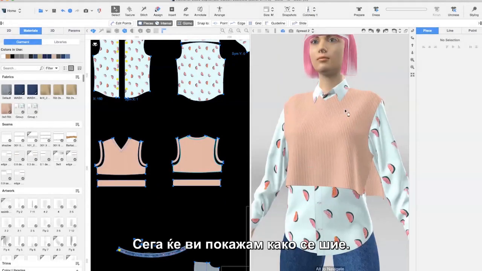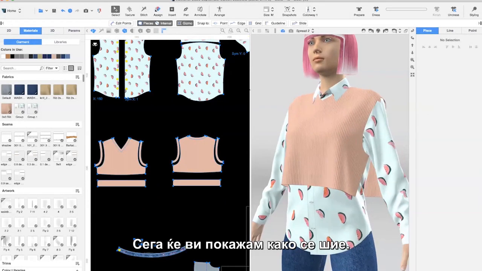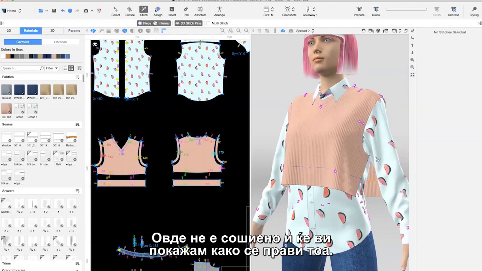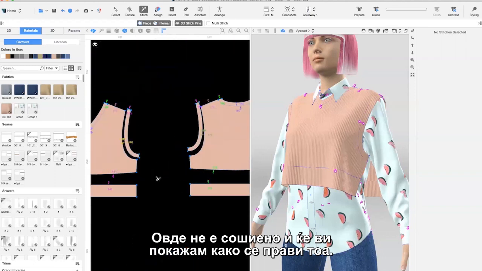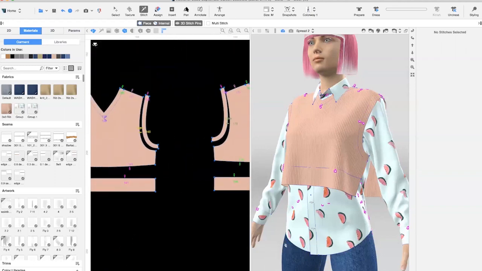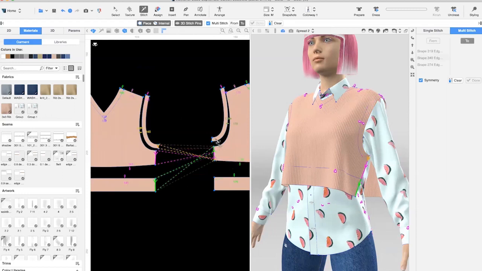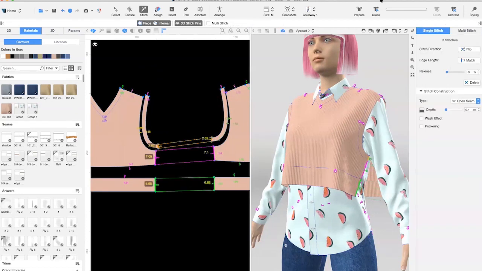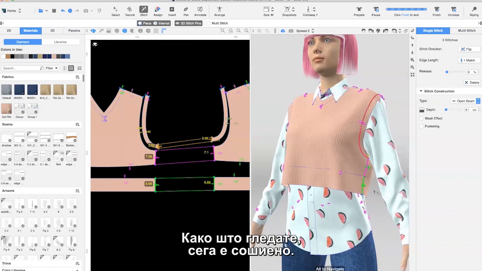Right now, I want to show you how to stitch. Let's see, in here I don't have my stitch, so I'm going to show you how to do that. I'm going to do the multi-stitch at the point. So you're doing that, and it just stitches, as you can see.